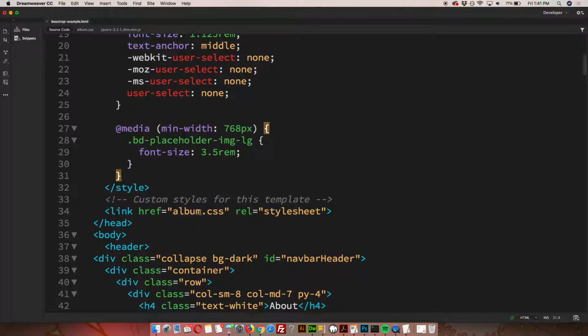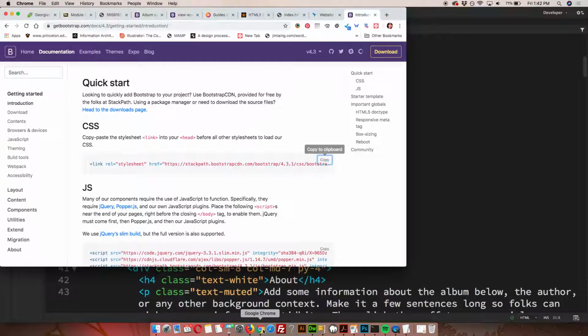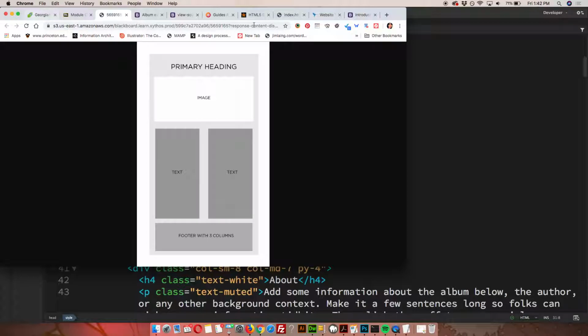There's also a link to album CSS, so we're probably going to have to grab that too in order to fully get the layout working. But let's take a look at just connecting to that CDN. We should see hopefully an improvement in our site.